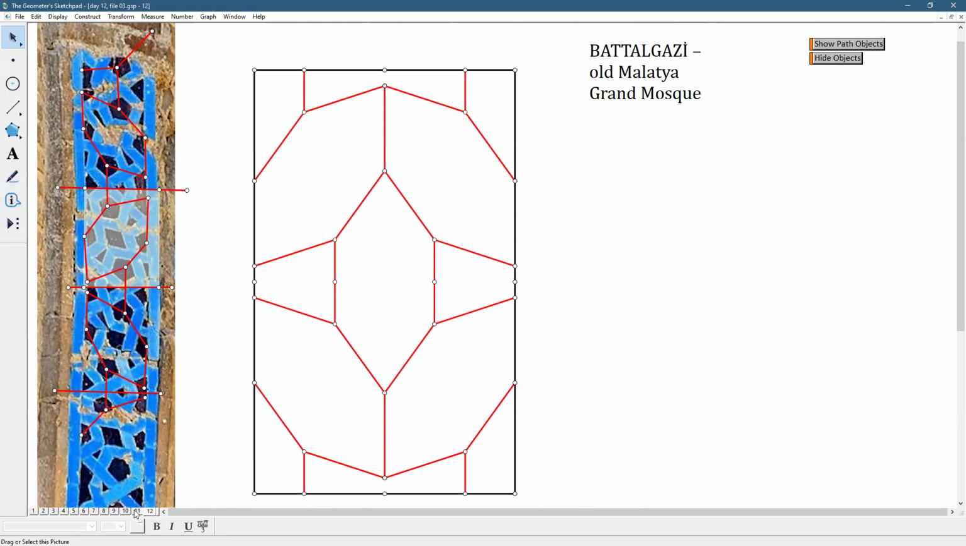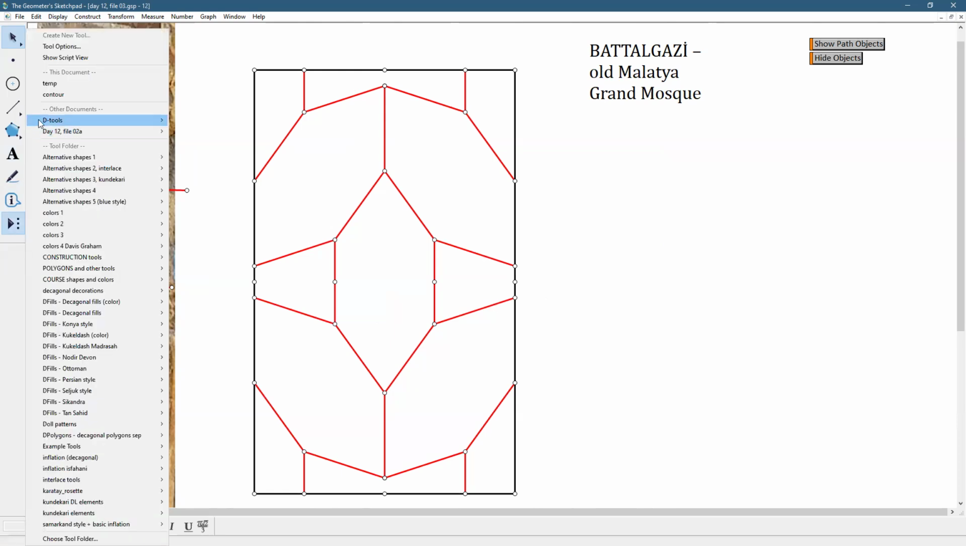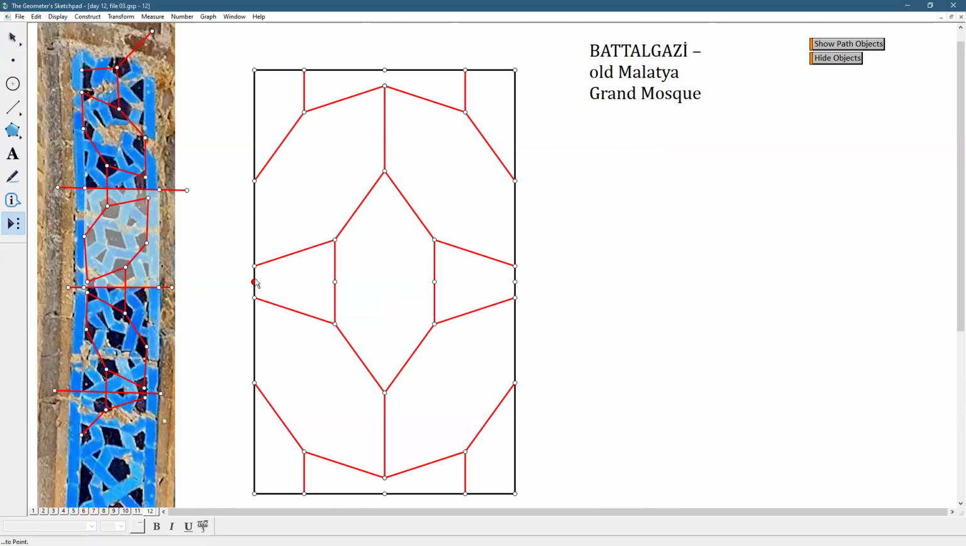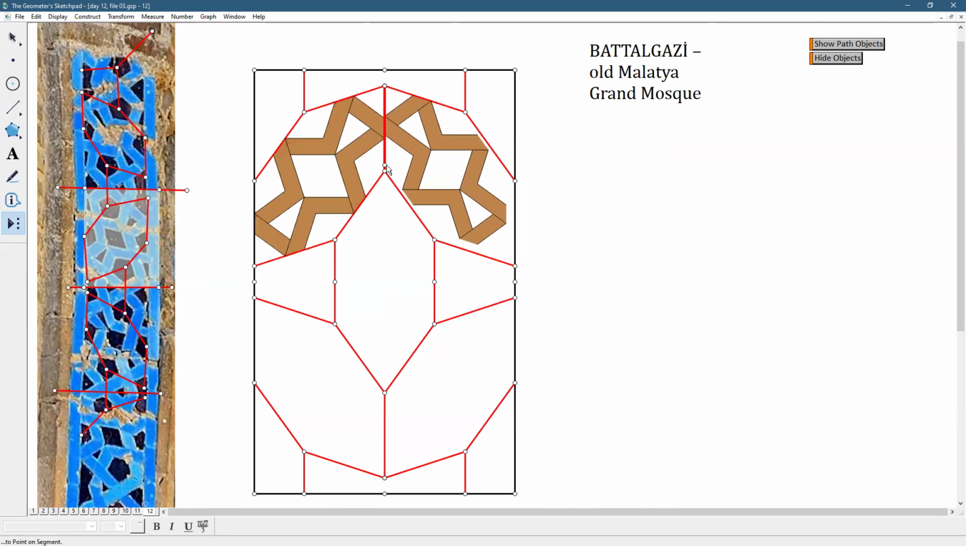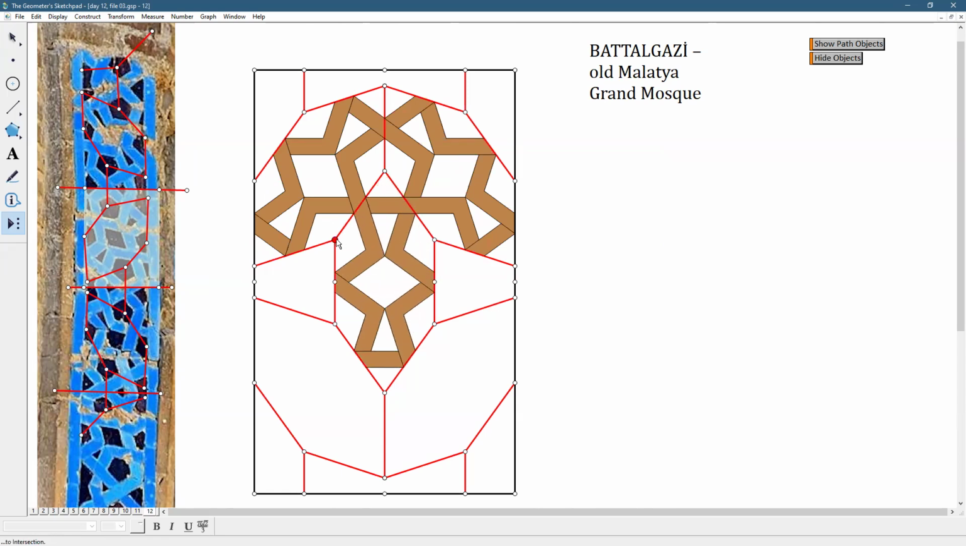So do I have another copy of this? Okay, fine. So I can fill it with pattern. The tools, and then a hexagon pattern. Looks like this, and then like this, and then this way.